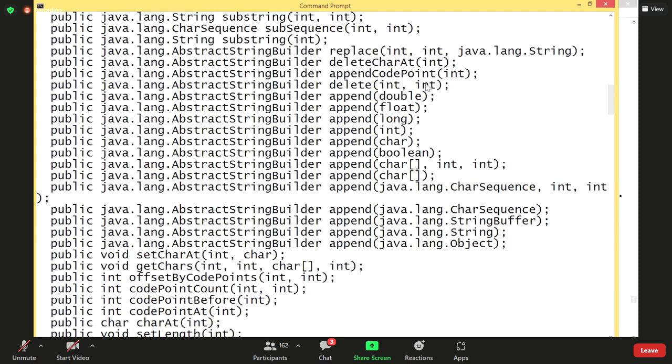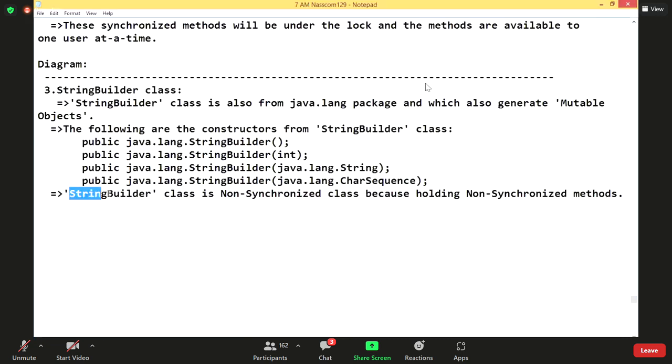It's theory. So the final statement is the StringBuilder class is a non-synchronized class because it holds non-synchronized methods. Where should I use builder? Builder is used in non-multi-threading applications. Buffer is used in threading applications. That's the only difference, right?